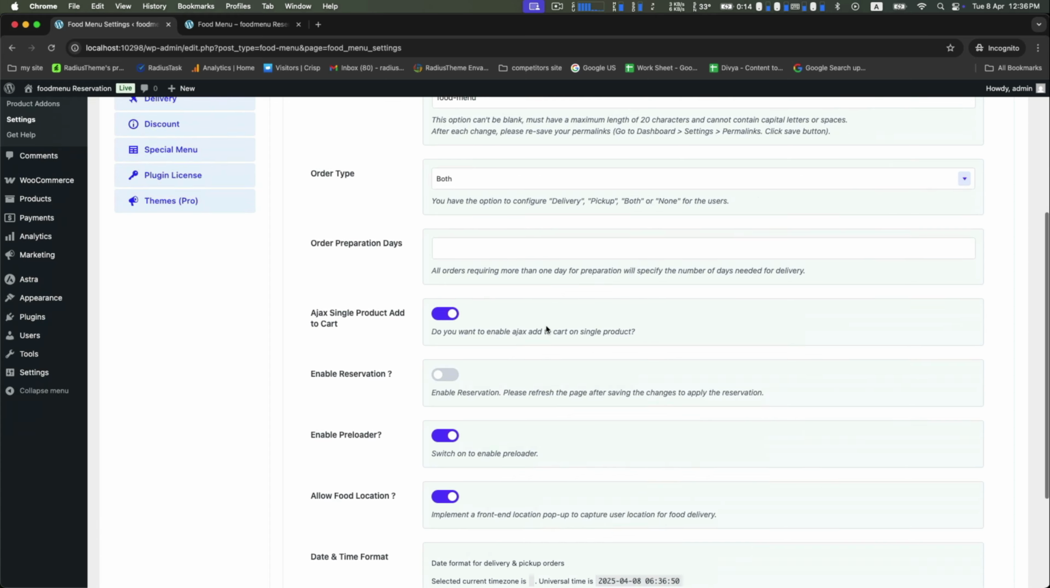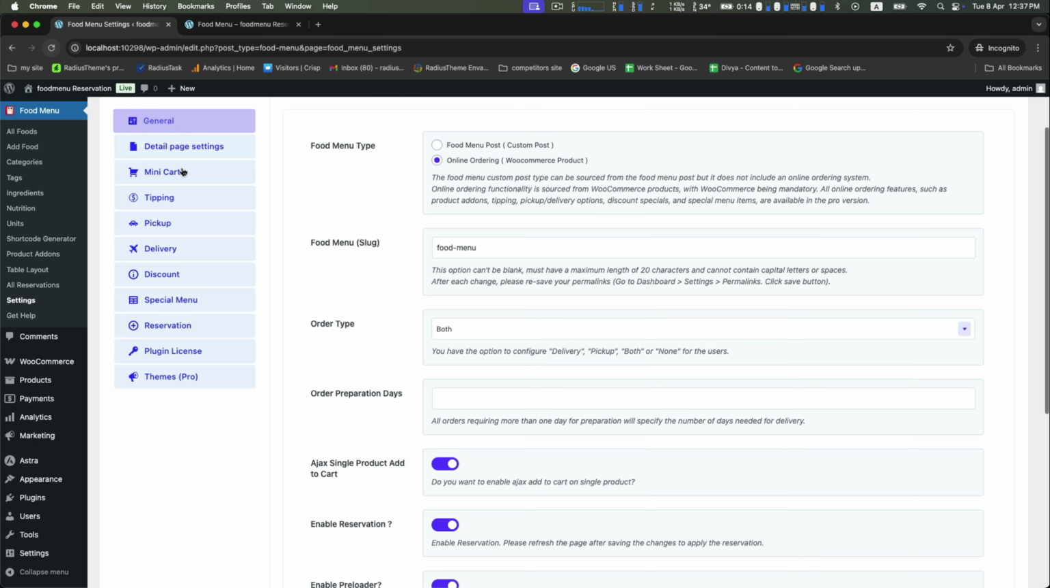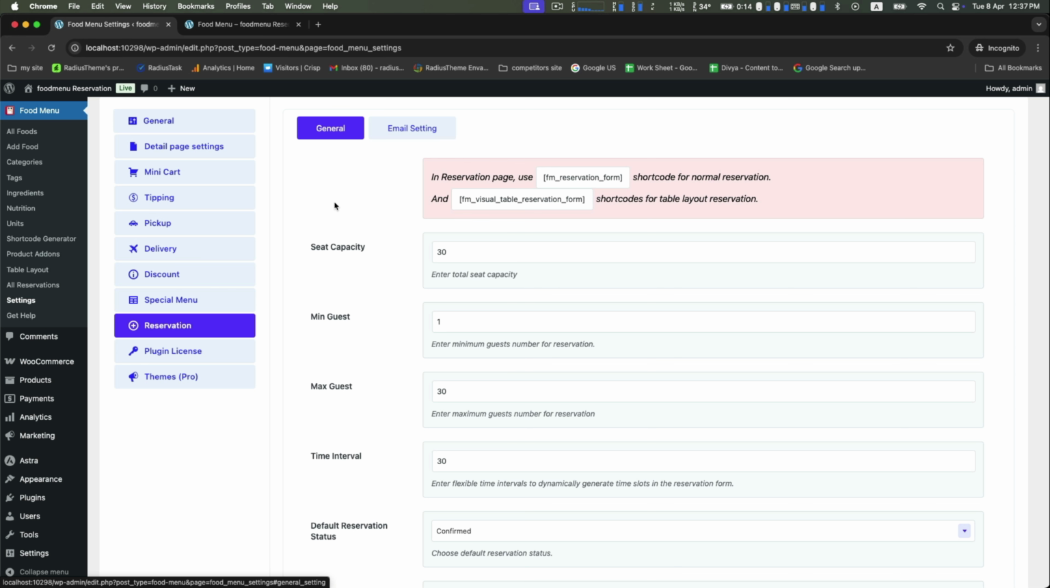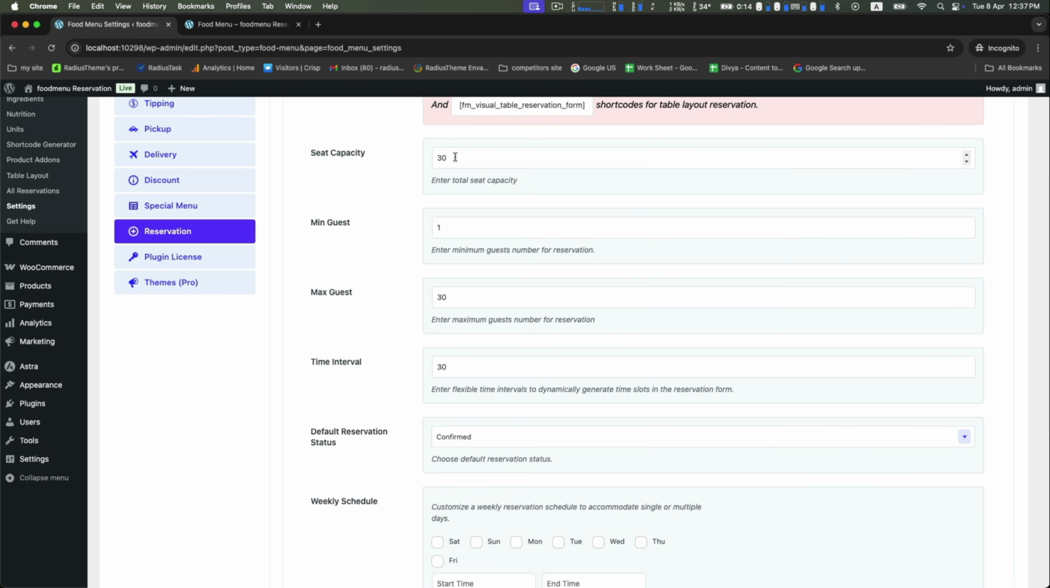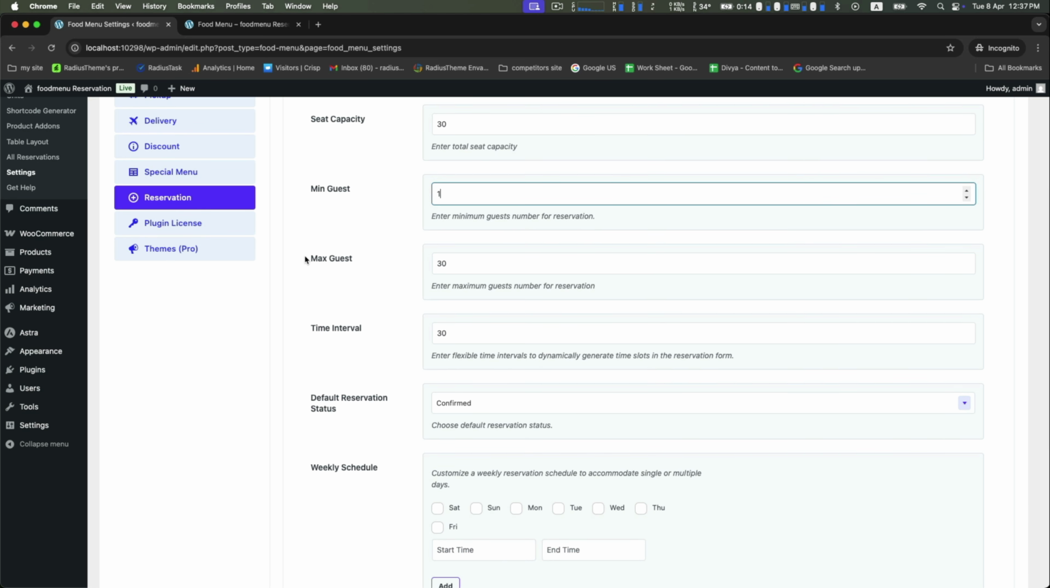For this, go to the settings of your Food Menu dashboard, and this is the interface of it. By clicking this option, you can enable reservation and click on Save Changes. Now click on Reservation. Here you can set and customize the total seat capacity along with minimum guest numbers for your reservation as well as maximum guest number.